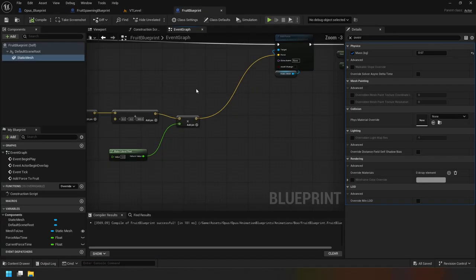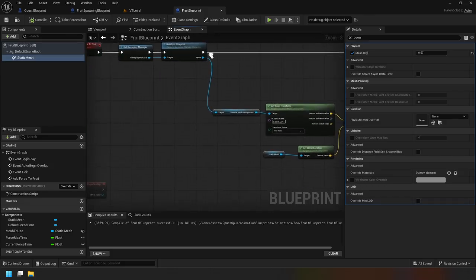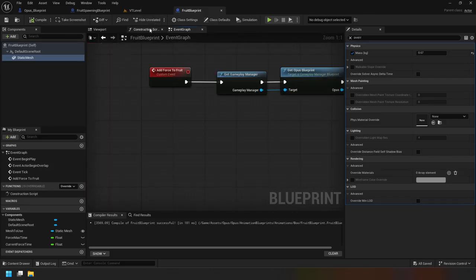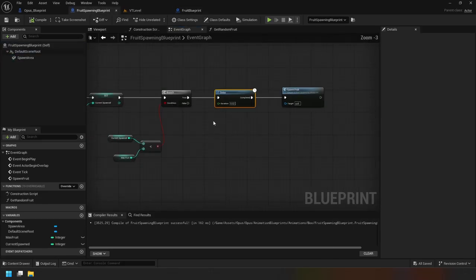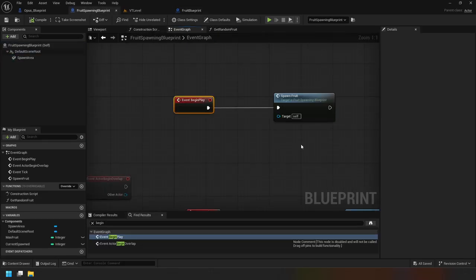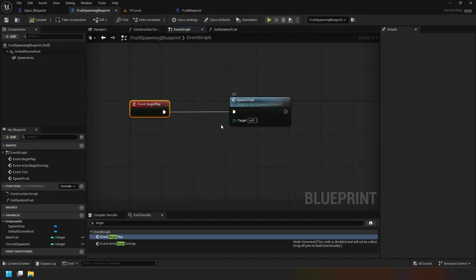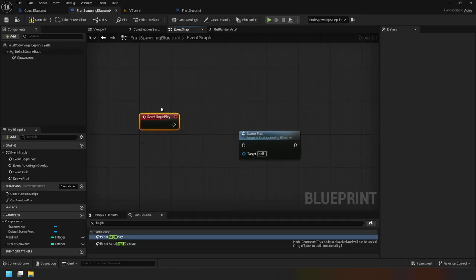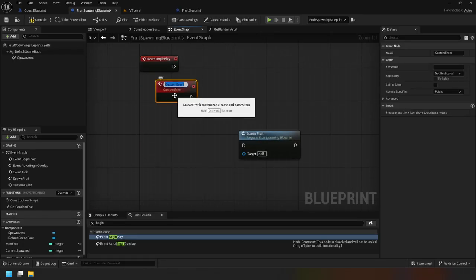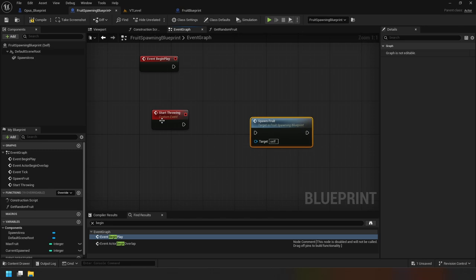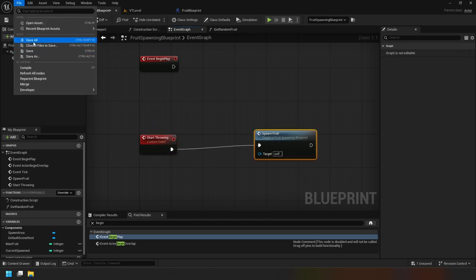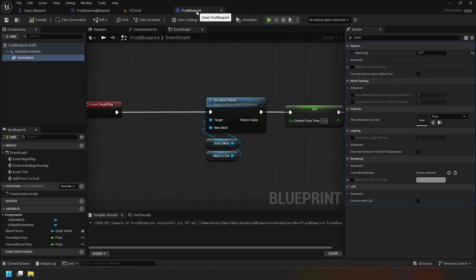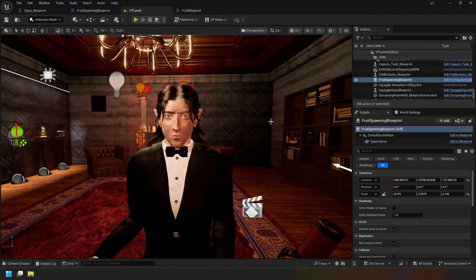And there we go. Now here's the thing, I don't want this to start throwing all these fruits in begin play, right? In the start. So the spawner right here, this one. So here's begin play, right? And here's where I do this spawn fruit. I don't want this. I want a custom event, and I'll call this start throwing. And when this is called, I'll call this. So now when I play the level, nothing's gonna happen, right? I want this to start throwing when my animation calls it.